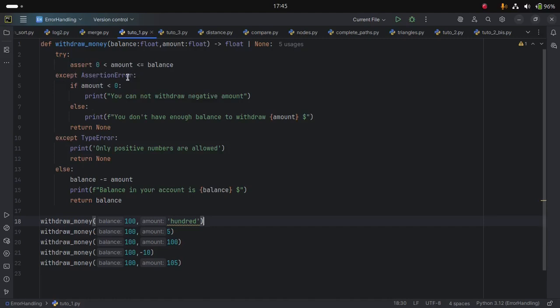But on the other hand, if it is not true, it will raise an assertion error, and in this case, I will check if the amount is strictly less than 0. If so, it will print, you cannot withdraw negative amount. If amount is greater than or equal to 0, in this case, print, you don't have enough balance to withdraw the amount, and return None.